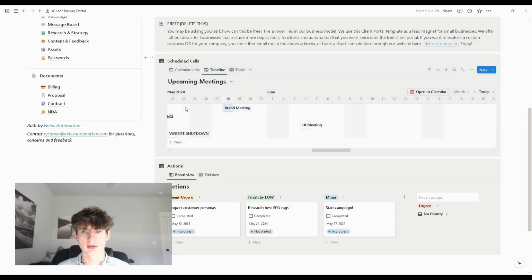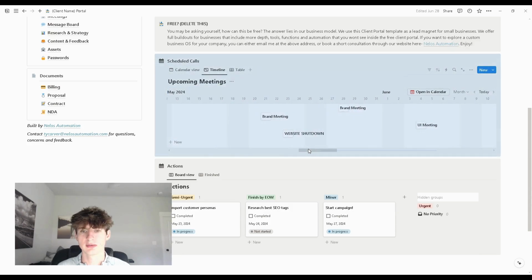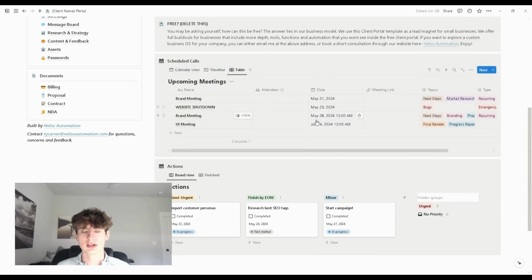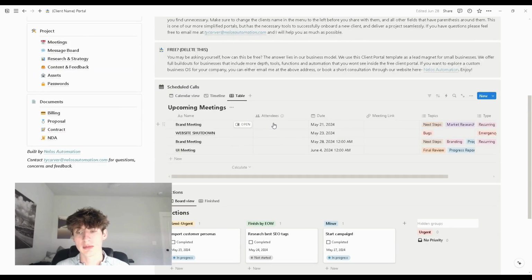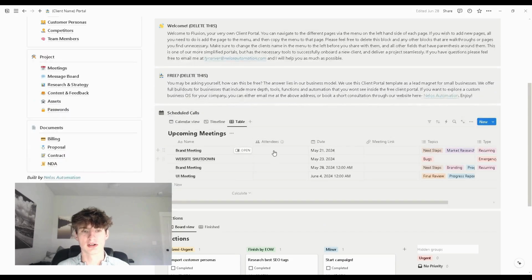And so let's go to one of these. So you'll see you have a brand meeting, it's whatever, it's just a different view. And then you have the table. So we use the table. I prefer the table actually over the calendar view just for actually creating new events.